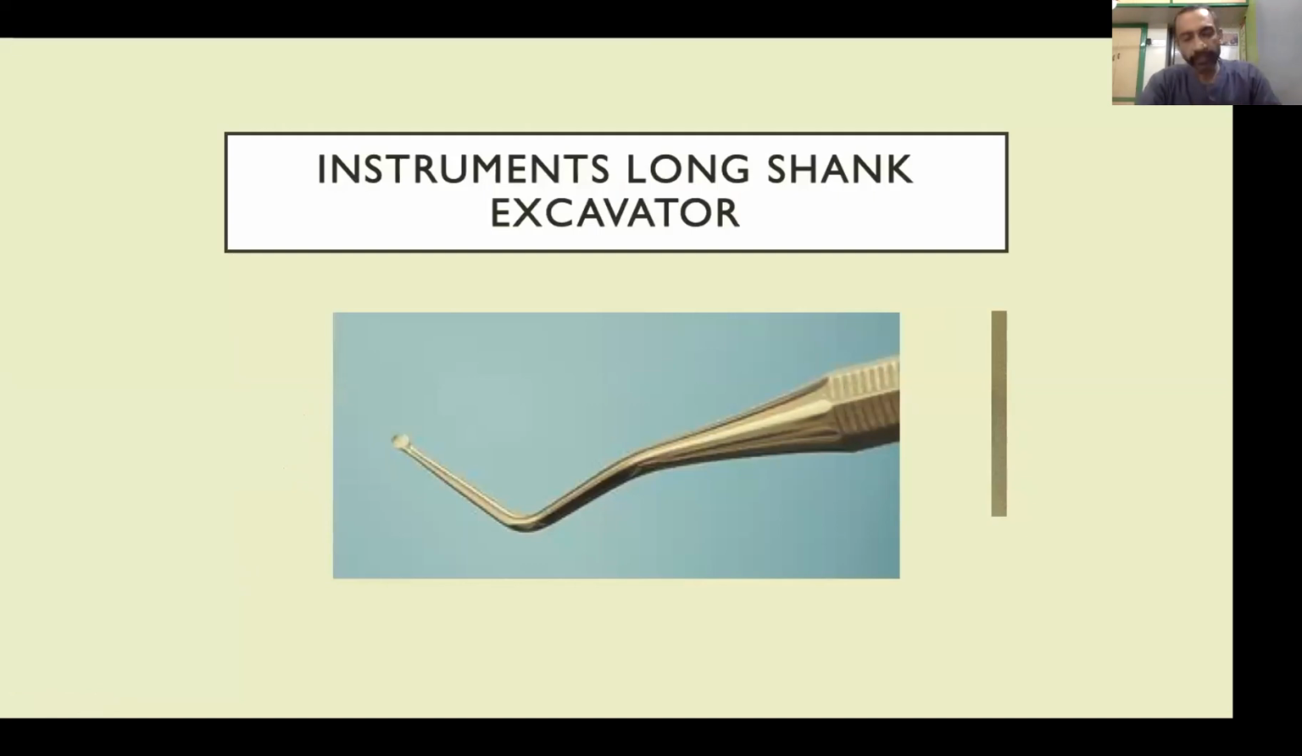The excavator that you use for endodontics is different from the excavator that you have for conservative dentistry. Again, as I said, you need to go much deeper. So you need to find something called a long shank excavator. These are much longer, and the spoon tip at the end is much tinier. You don't need a big spoon, you need a very, very tiny spoon so that you can go into the pulp chamber and scoop out the debris from there.